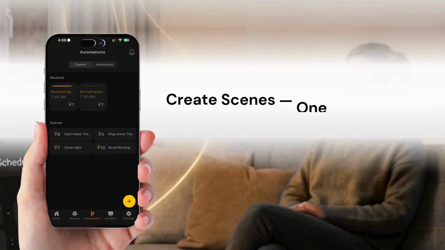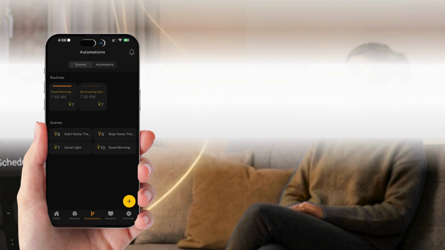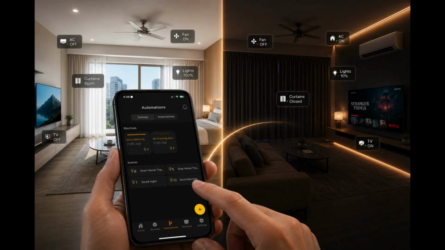In this video, I'll show you how to create scenes, control multiple devices with a single tap. Managing multiple devices across rooms can be time consuming. With scenes, you can control everything in one tap. Lights, fans, curtains, TV, AC, all set exactly how you want. Whether it's movie mode or good night, your home adjusts instantly and consistently every time. No missed steps, no repeated effort, just the perfect setup every single time.